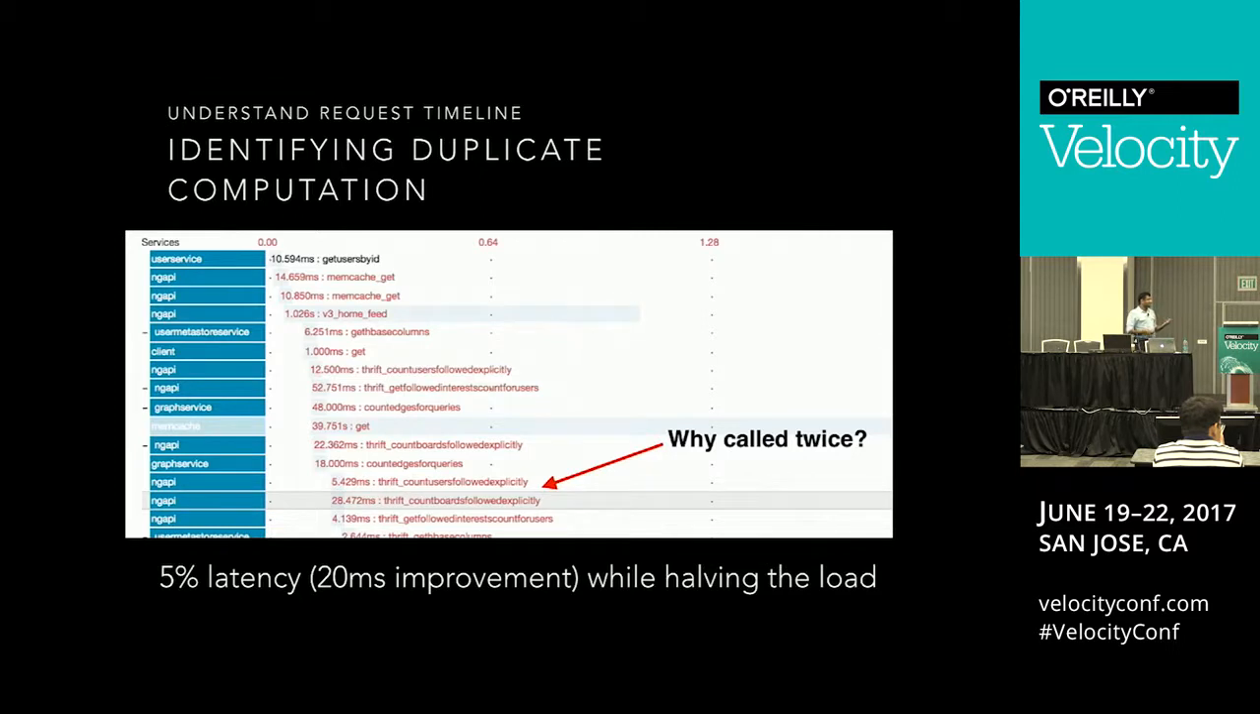Then the next thing is identify duplicate computation. Anytime you look at a trace and you see spans that are duplicated, they have the same name and they are close to each other, that's a pattern. It is a possible sign of duplicate computation. So what does duplicate computation mean? It's basically making the same call twice.